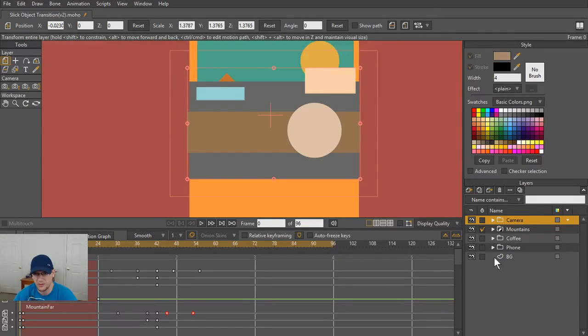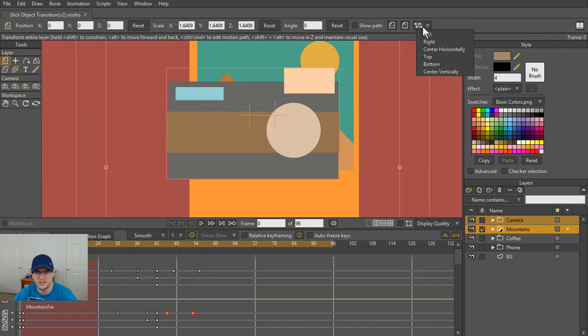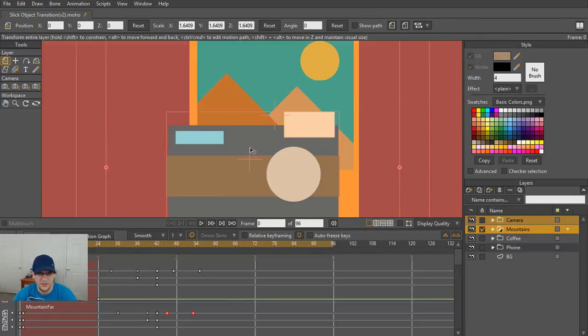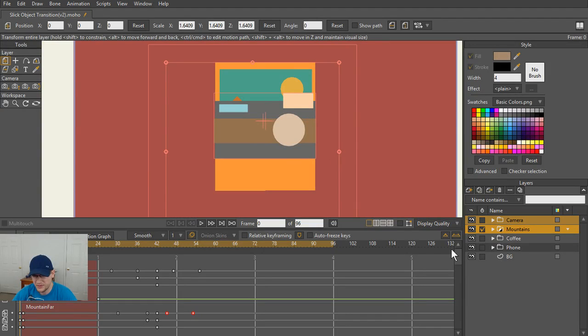So I have my camera and my mountain, which is that frame right there. And if I wanted to line those up horizontally and vertically, the origin points themselves would have to be in the exact same place. So it's pretty much useless in this case because my origin points aren't in the exact same place. So something like that looks okay.